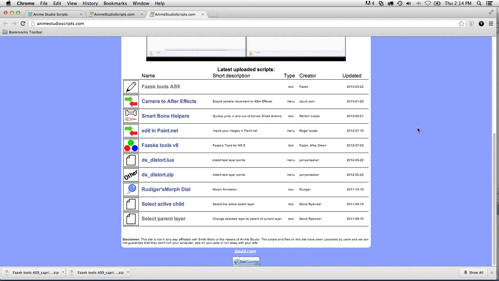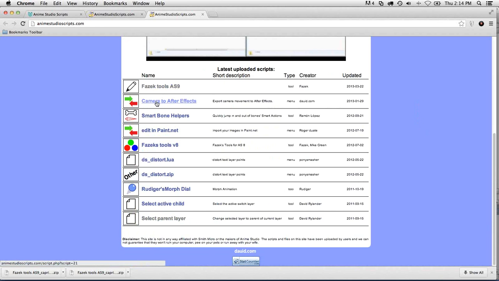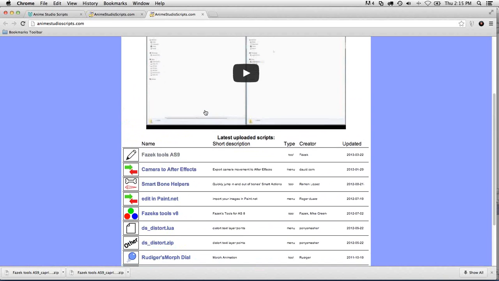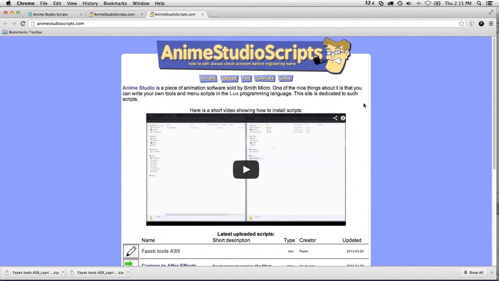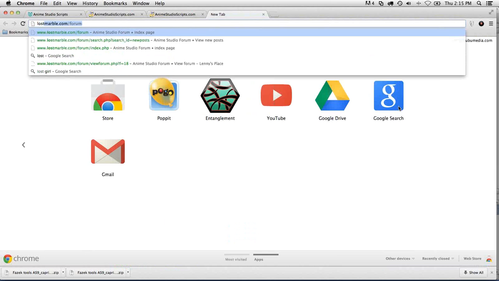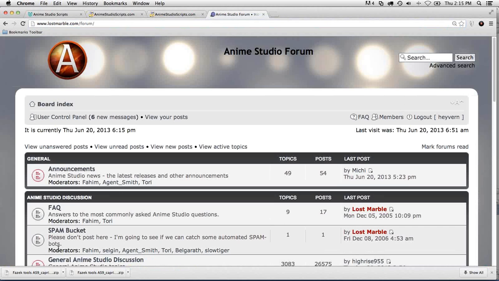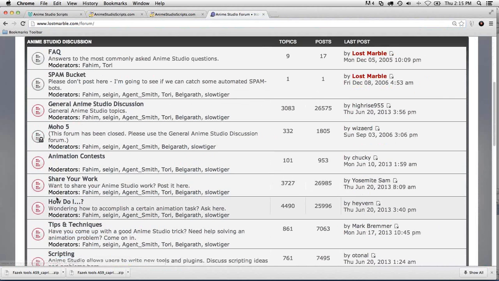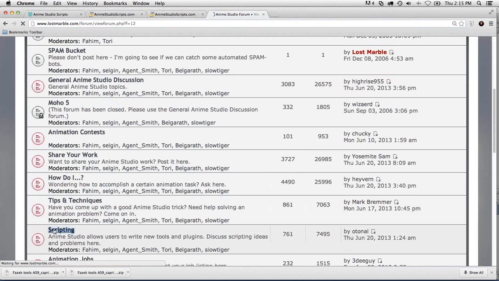but once you realize how easy it is to take advantage of these things and you read the descriptions of them, you could say, hey, I could really use that. That looks amazing. I want to put that into Anime Studio so I can take advantage of it. And so this is one place where you could get started. You can also go to the Lost Marble forum. And there is a scripting section of the forum.